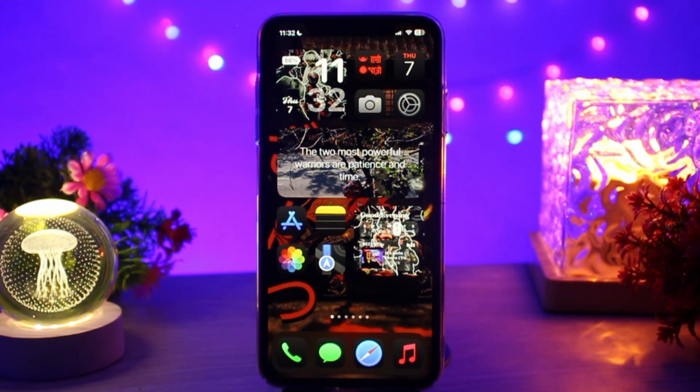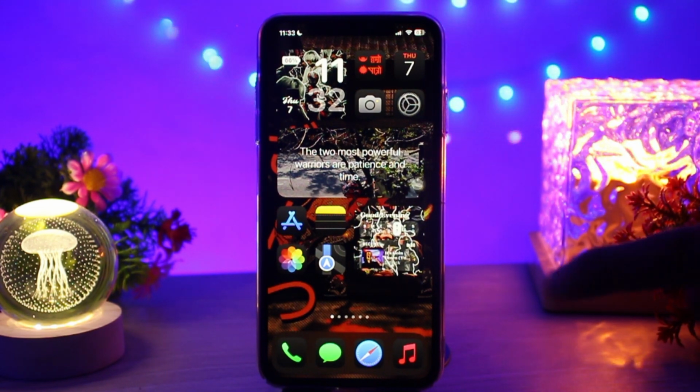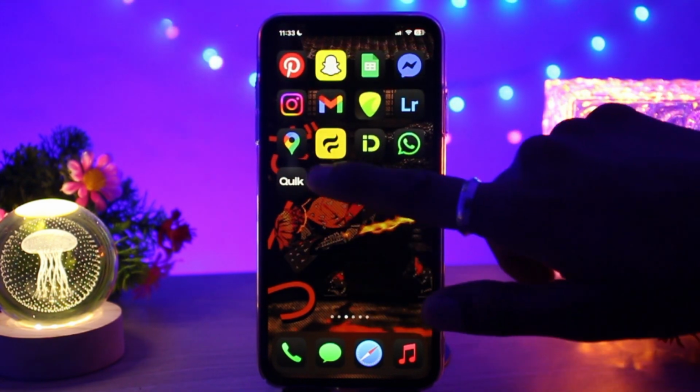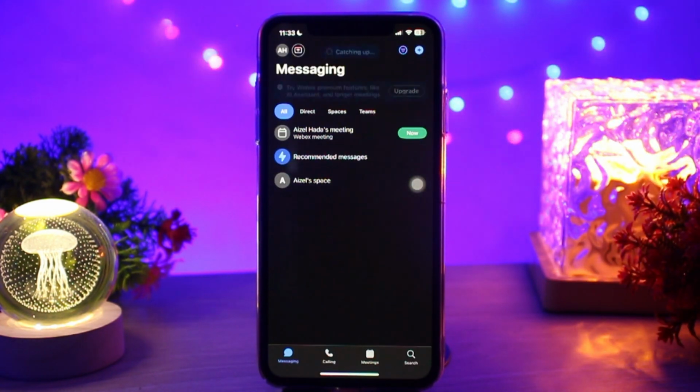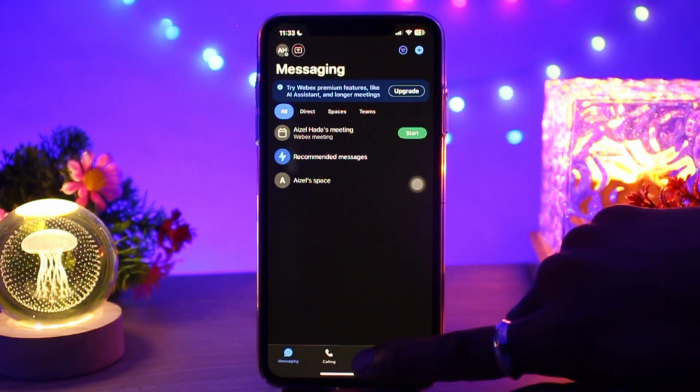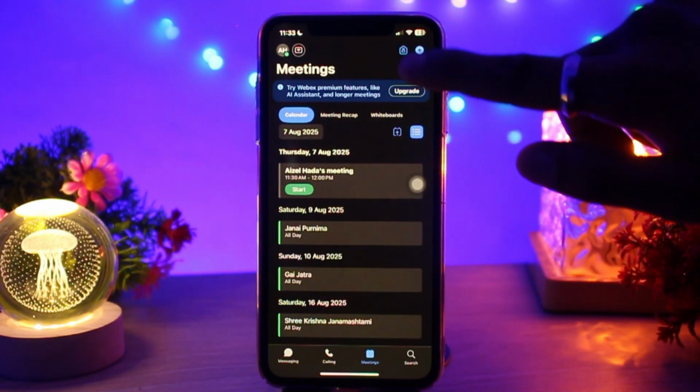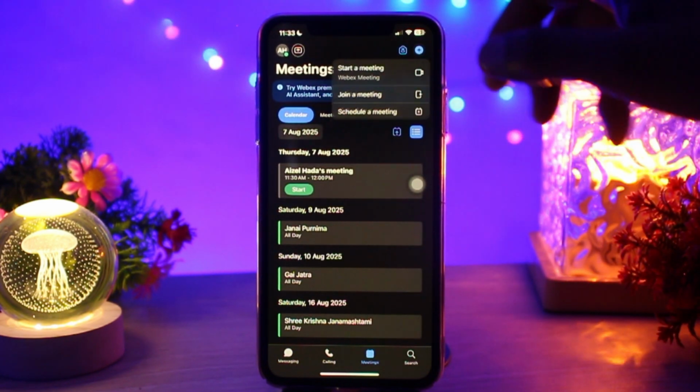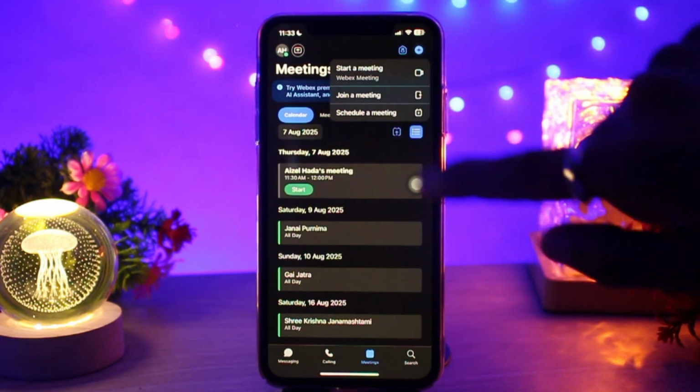In order to add a co-host in Webex meeting, what you need to do is first simply head over and open up your Webex application and be sure to be logged into your account as well. Now once logged into your account, what you need to do is simply tap on the meetings or tap on the plus icon on the top right corner of the screen, and there select schedule a meeting.